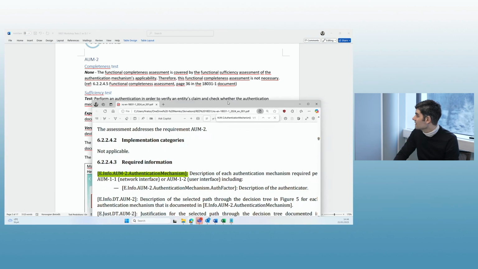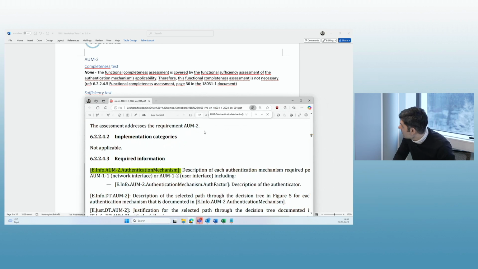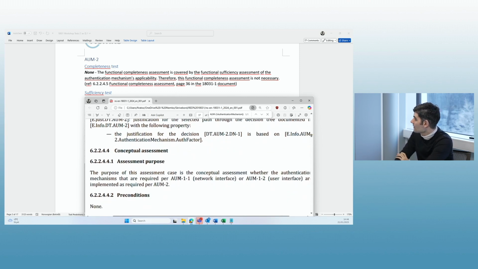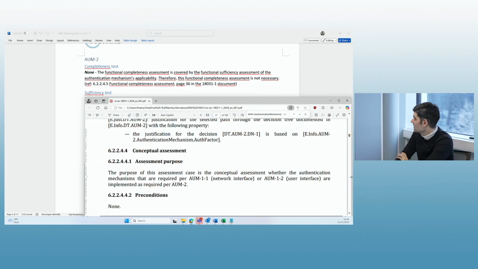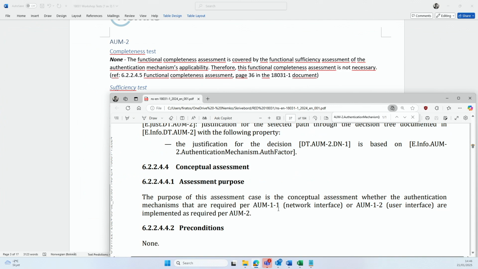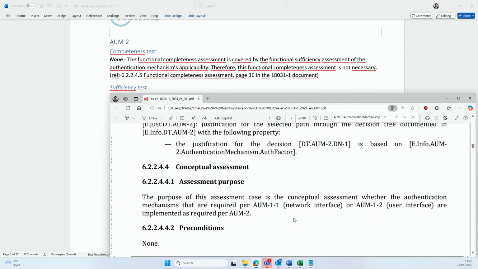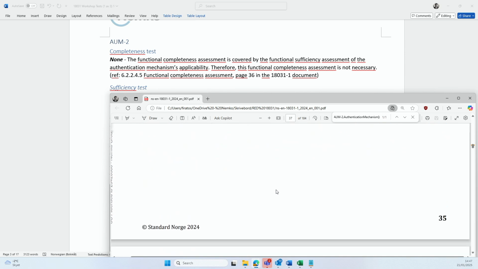Here you can see it, page 30. Let's zoom out a little bit so you can see that. It asks whether the authentication is required per M, and it says this function is not necessary. So that means that here you don't need to do it. This is how it will look. Whether it is required, and it says none.